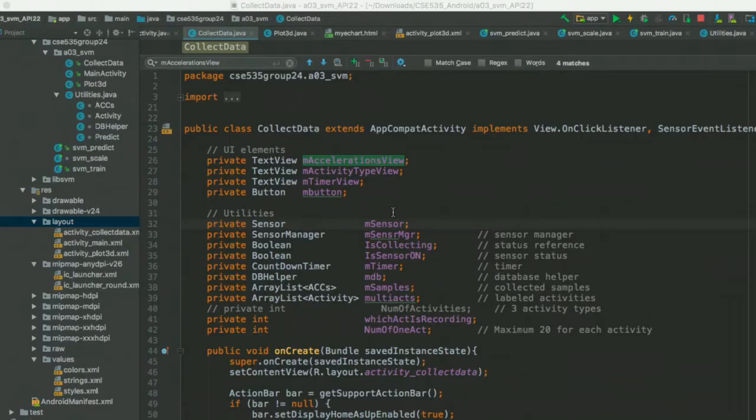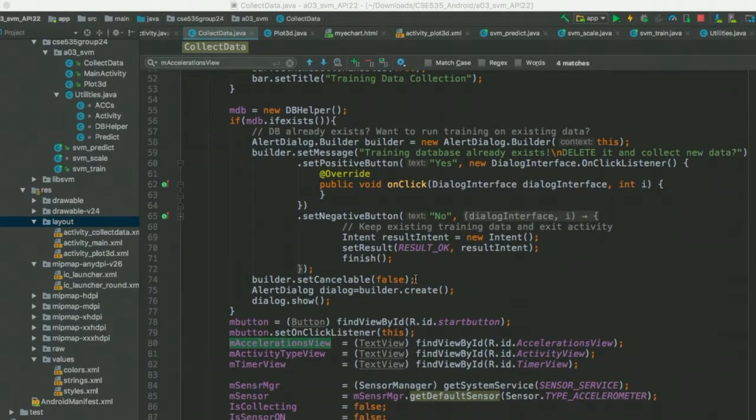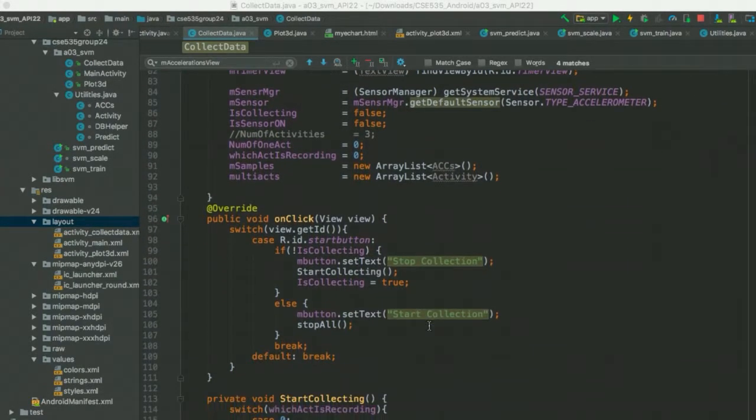I'm responsible for the data collection part. First, we will pop up an alert message to ask the user whether the user wants to use the default database or collect new data. After receiving the confirmation from the user, we start collecting data. The collection process can be stopped at will.